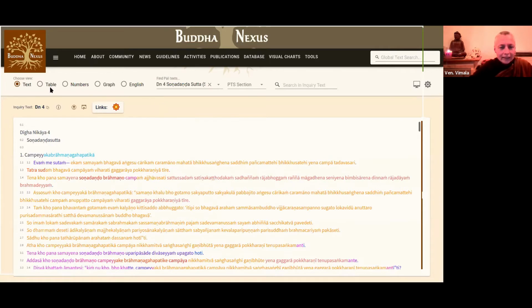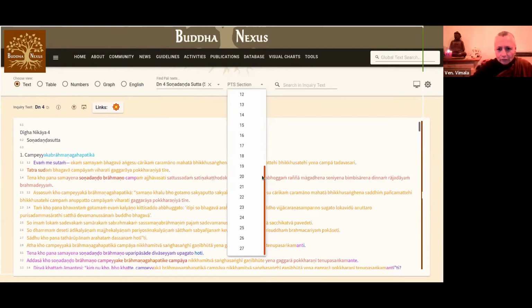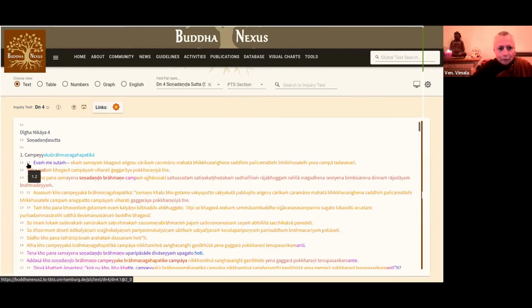Okay, so it automatically opens up in text view. You see a couple more things that have appeared here. There is this thing that says PTS section, so you can jump to a section in that text. If you know a number, then that's where you can go. You can see these numbers here on the side. They are the same numbers that SuttaCentral is using, the PTS numbers. So this is section 0, this is section 1, section 2, etc.